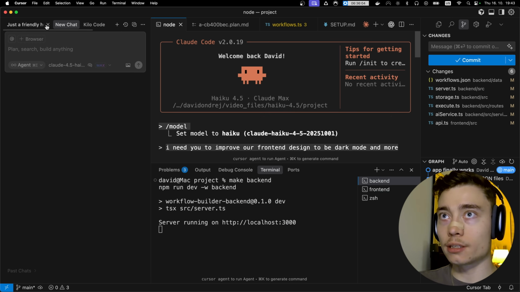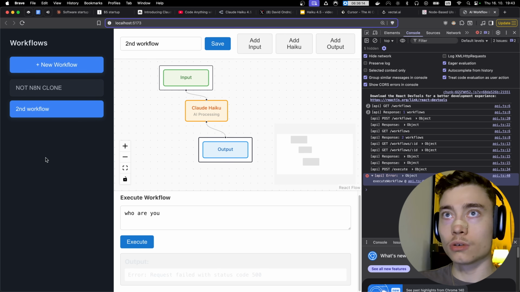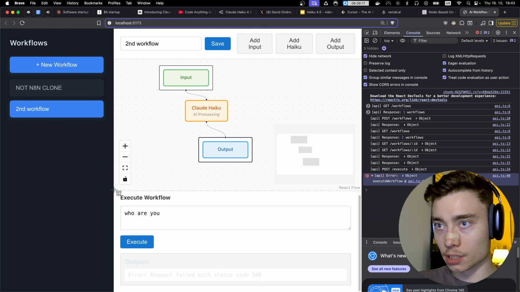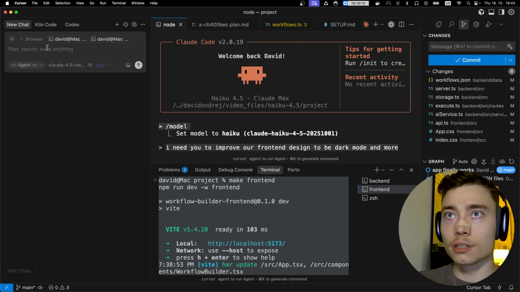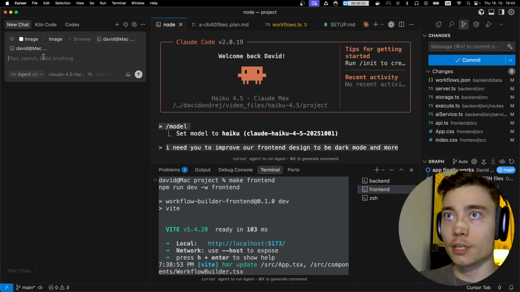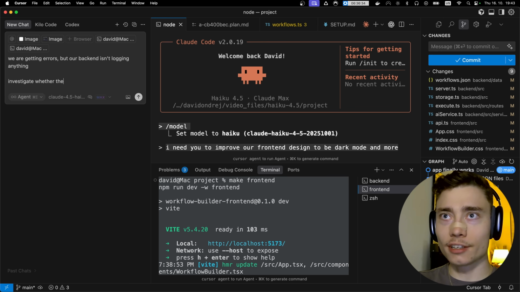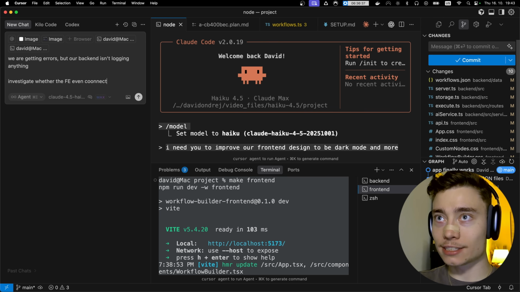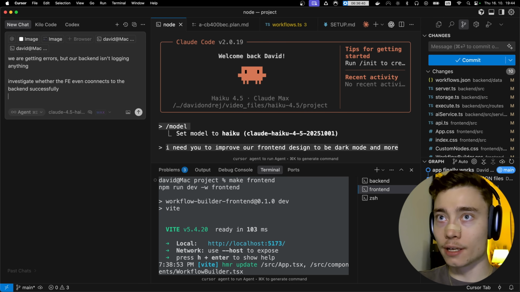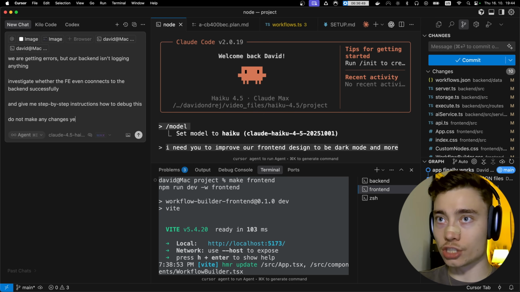Wow. I'm going to create a new chat just to reset the context window. I'm going to paste in everything. Oh, our front end is transforming. That's amazing. I can't wait to see the new UI. In the meantime, maybe not the best doing everything at once, but hey, it's more exciting running two agents than one, you know? I'm going to say, we are getting errors, but our backend isn't logging anything. Investigate whether the front end even connects to the backend successfully and give me step-by-step instructions on how to debug this. Do not make any changes yet.